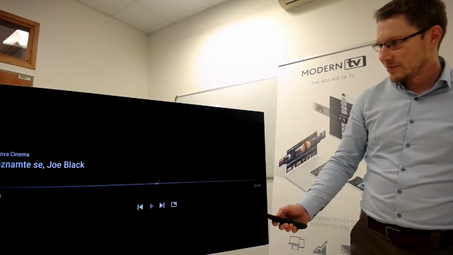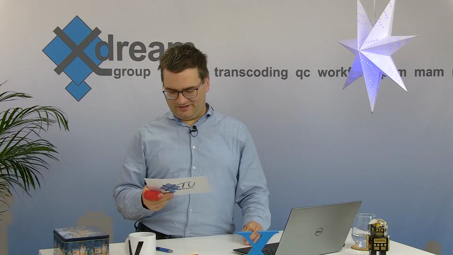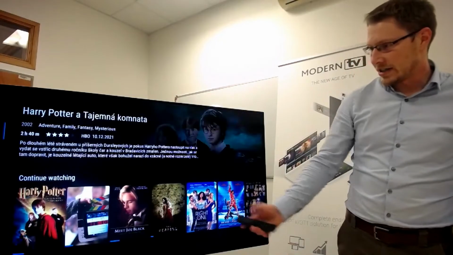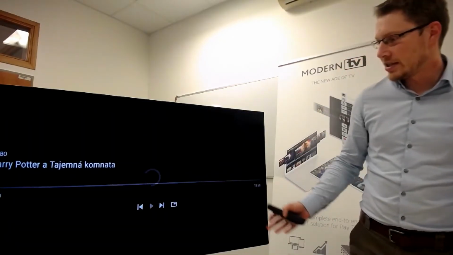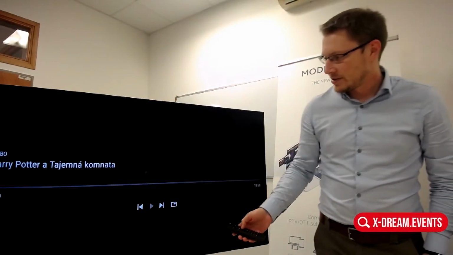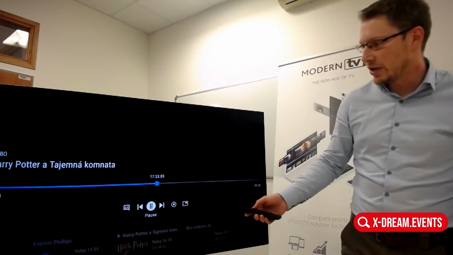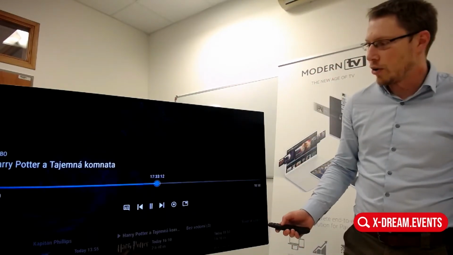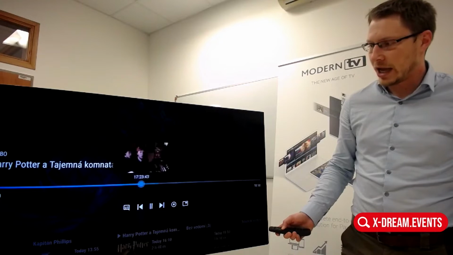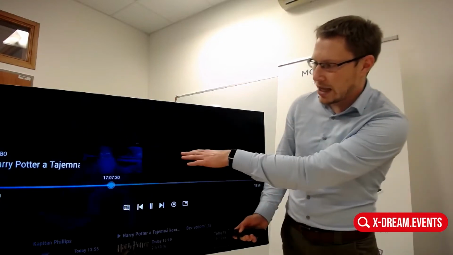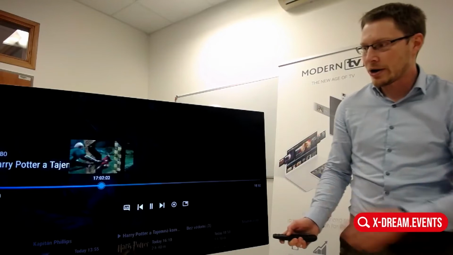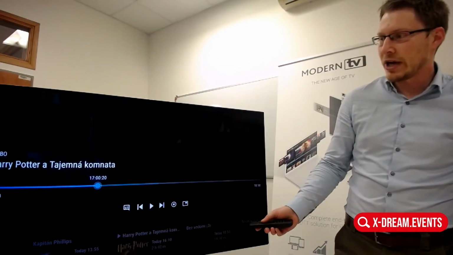Okay, so let's stay with maybe this Harry Potter thing. So what if I'm using the player? Well, I start just Harry Potter, and here you can see that there is just a second for loading. So here you can see, and it is live at the moment. And I can use time shift to get back. You can see the thumbnails here, so you can see where you are going.